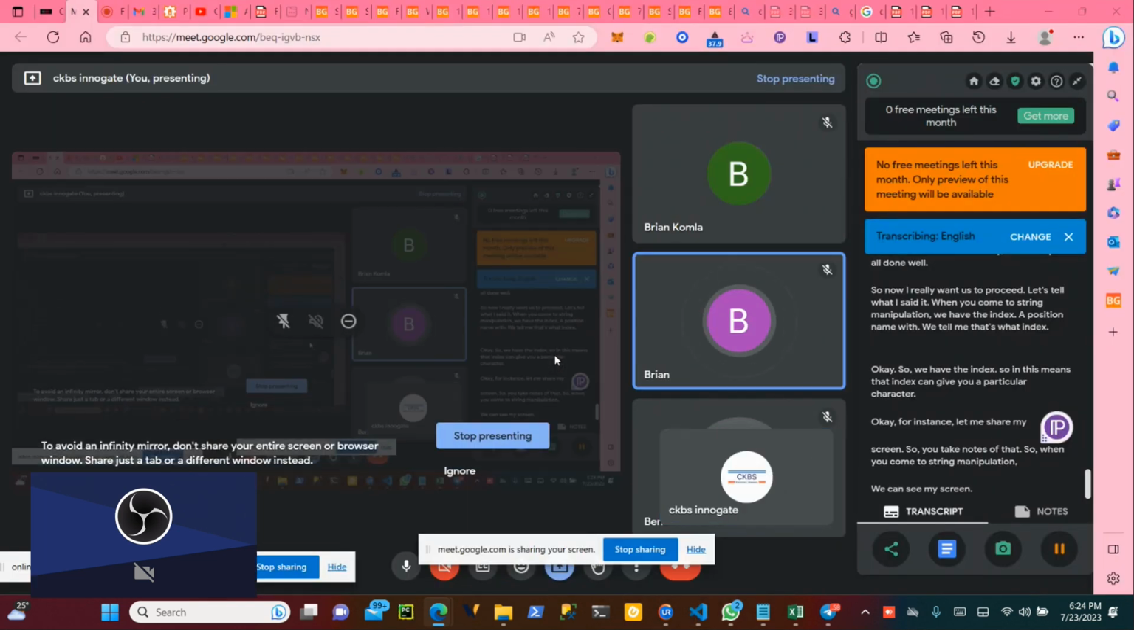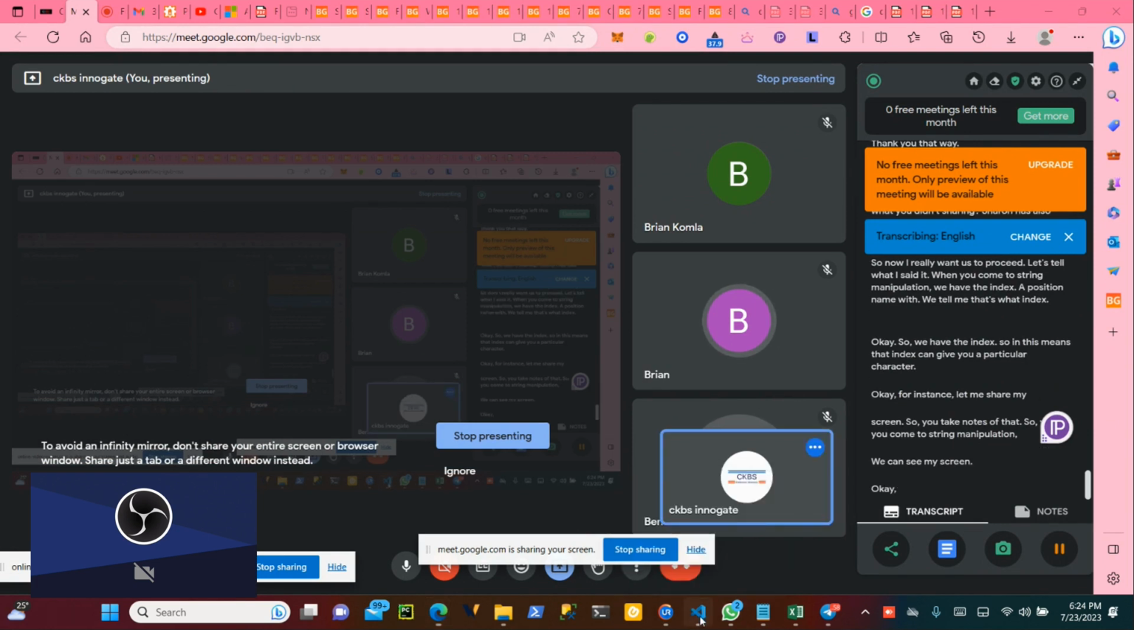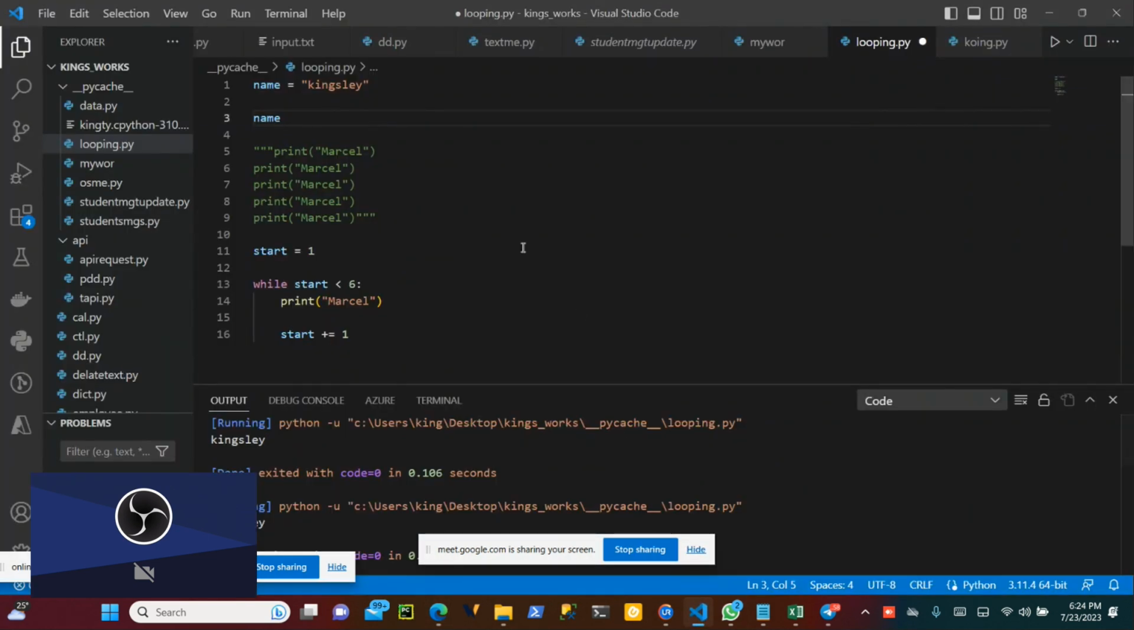Okay, so when it comes to string manipulation, yesterday I was talking about this. So this is my name. With string manipulation, I can print individual characters here using the index. So this one is index 0, index 1, like that. The position where the character can be found is the index.